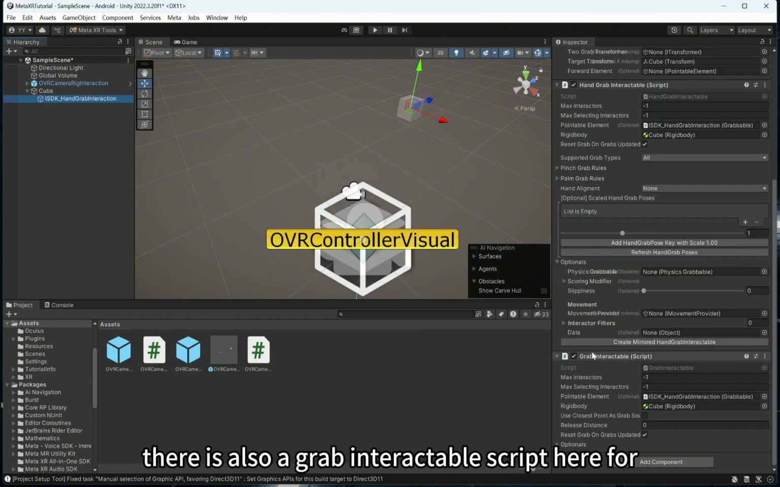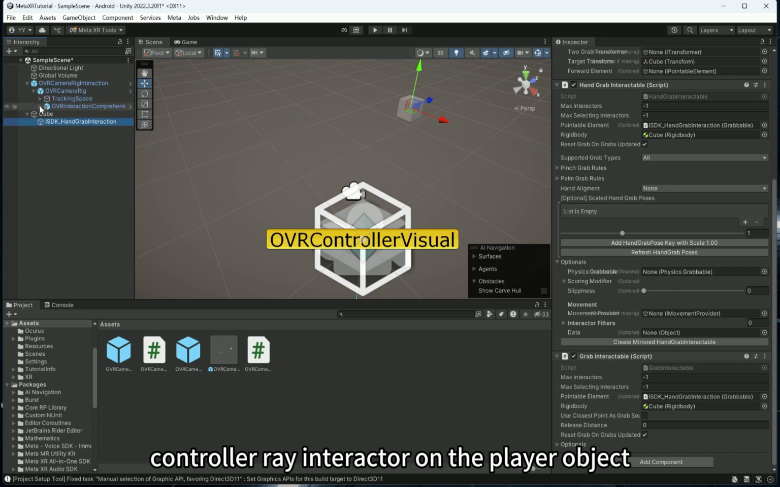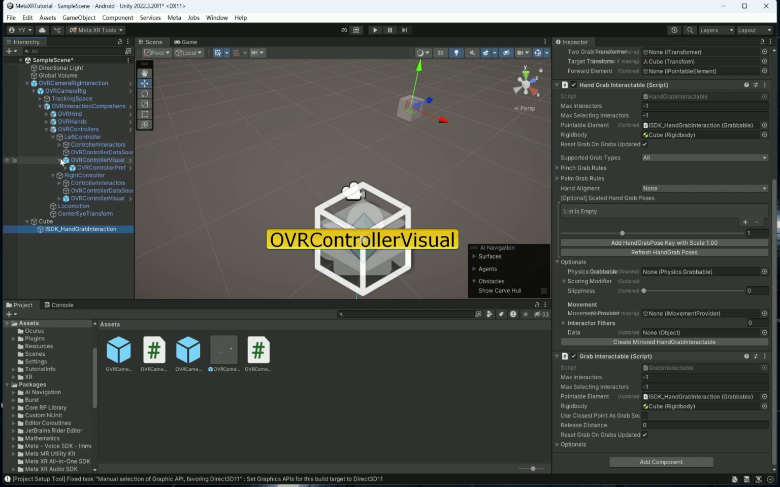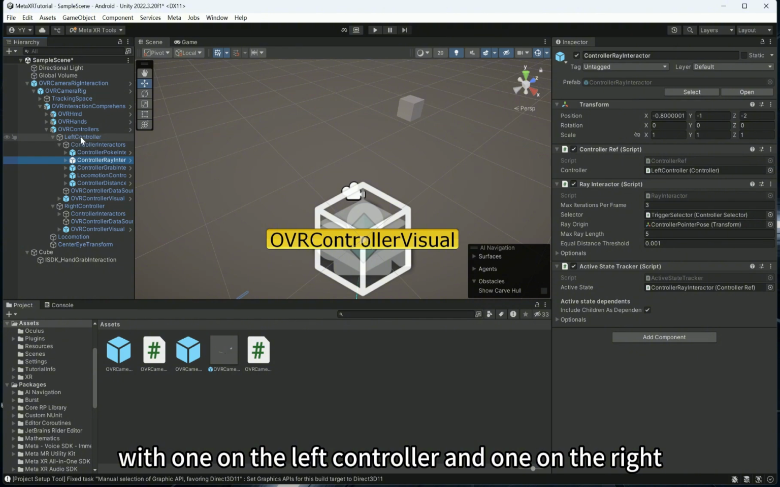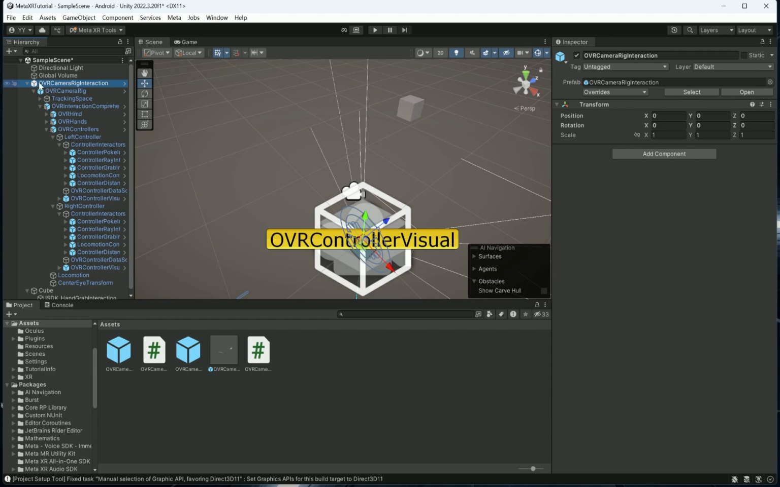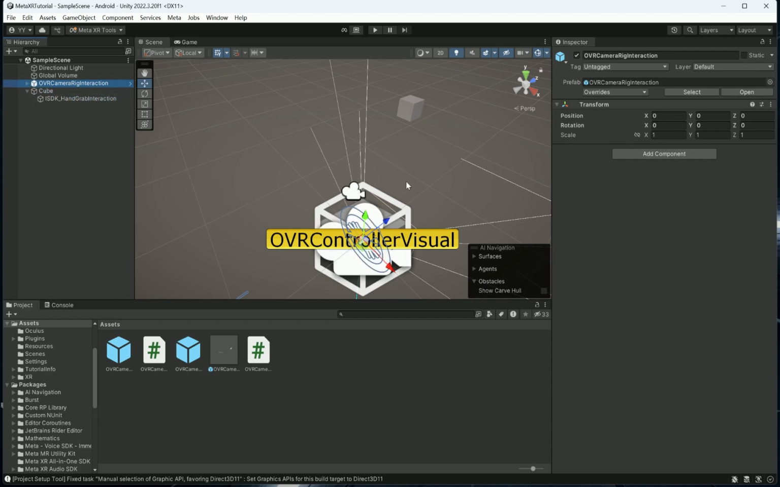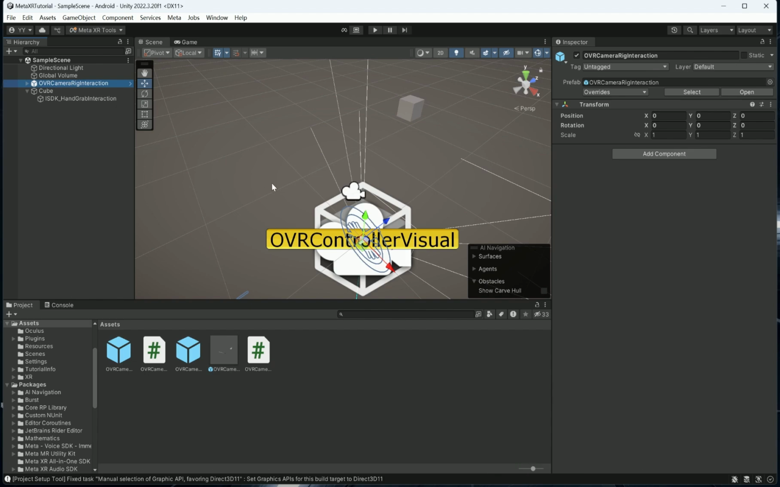There's also a grab interactable script here for controller-based grab interactions, which corresponds to the controller grab interactor on the player object, with one on the left controller and one on the right controller. Now I can run the program to show you the grab effect. I will run it in streaming mode.